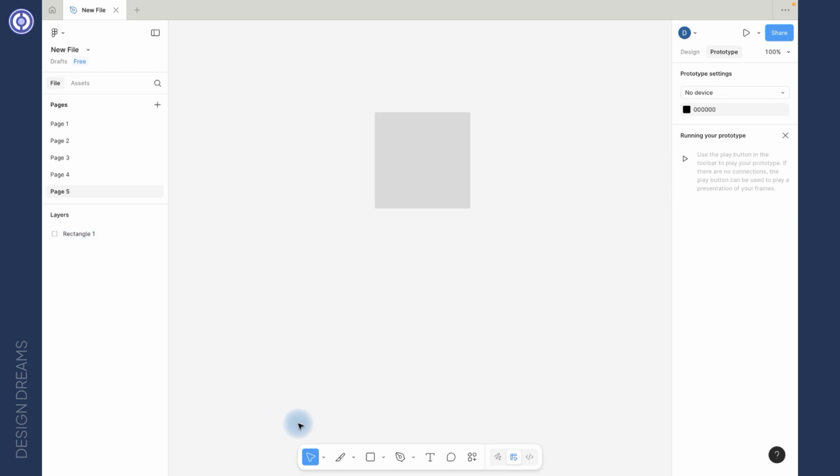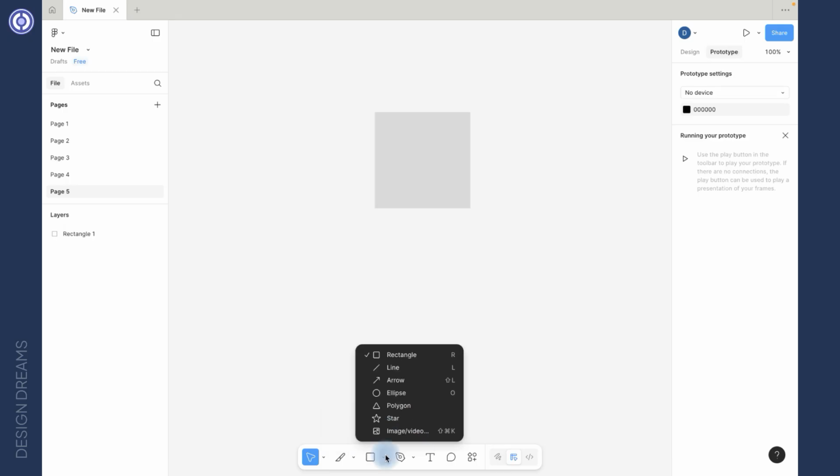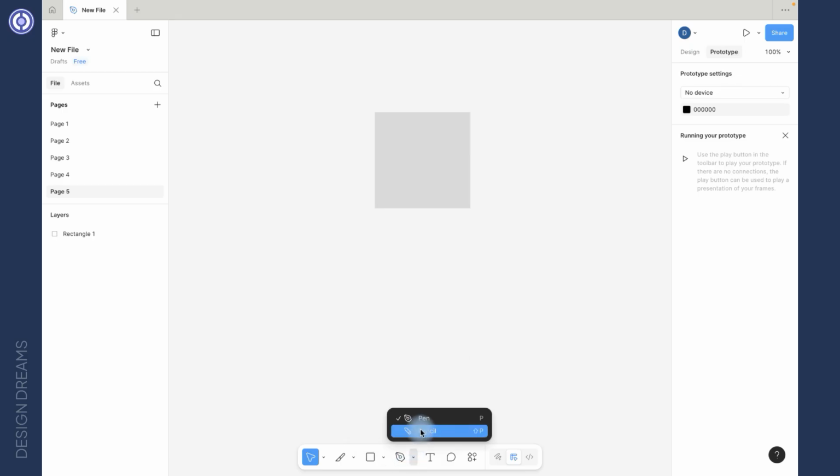Now let's cover the toolbar. In the toolbar, we have the Move tool with additional tools available to us, including Hand and Scale, and you can see their respective shortcuts as well. You have the Slice tool, Section tool, Frame tool, and then you have Shapes: Rectangle, Line, Arrow, Ellipse, Polygon, Star, Images. The Pen tool includes Pencil and Pen. Text tool, the shortcut is T.